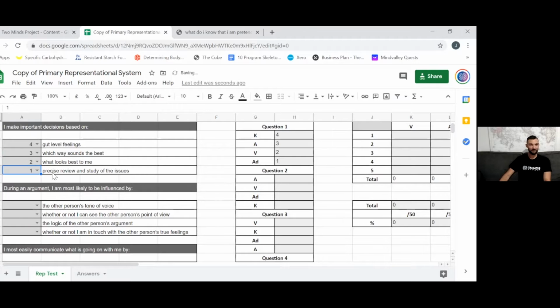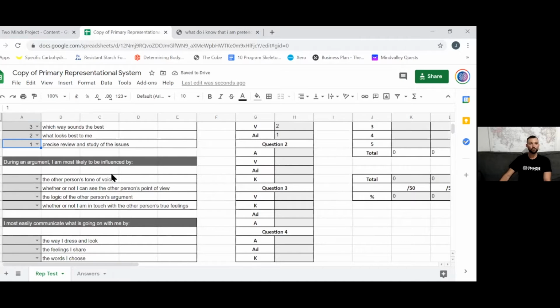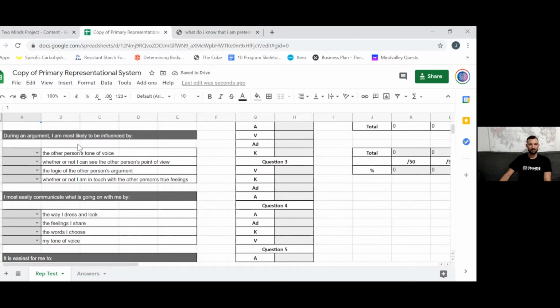Fantastic. Okay. During an argument, I'm most likely to be influenced by the other person's tone of voice, whether or not I can see the other person's point of view, the logic of the other person's argument, whether or not I am in touch with the other person's true feelings.